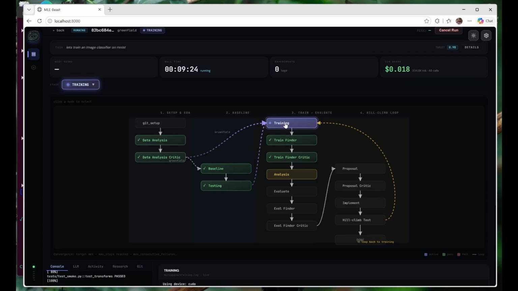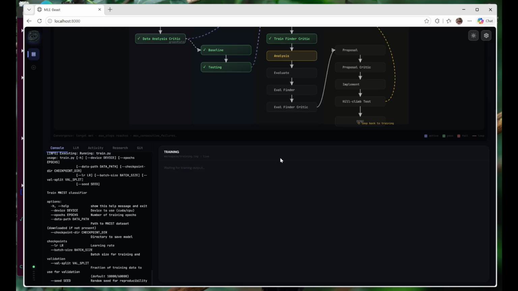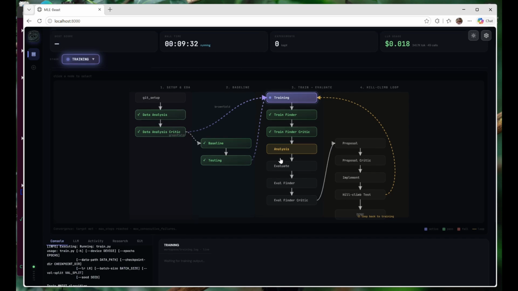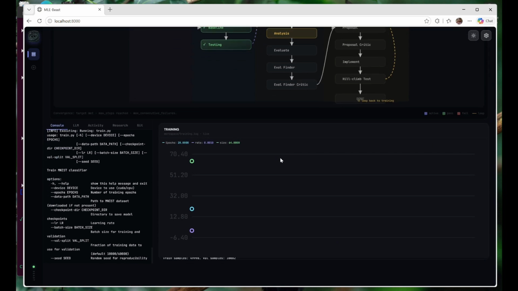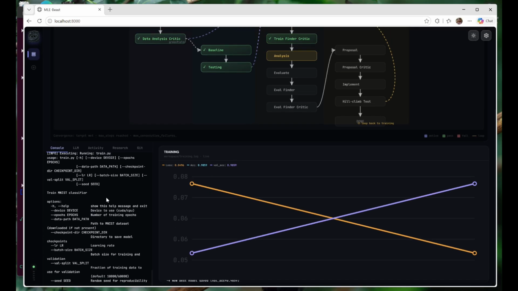Okay, now we're back into training again. I think that's the old error. Okay, there we go. Yep, we're starting to see the graph show up there. As it goes through the different epochs, we'll be able to see the performance.